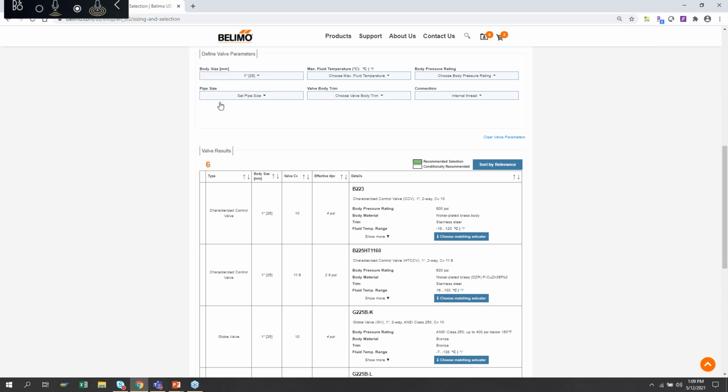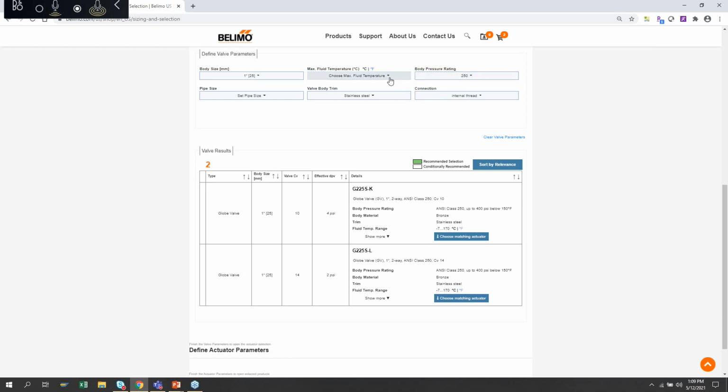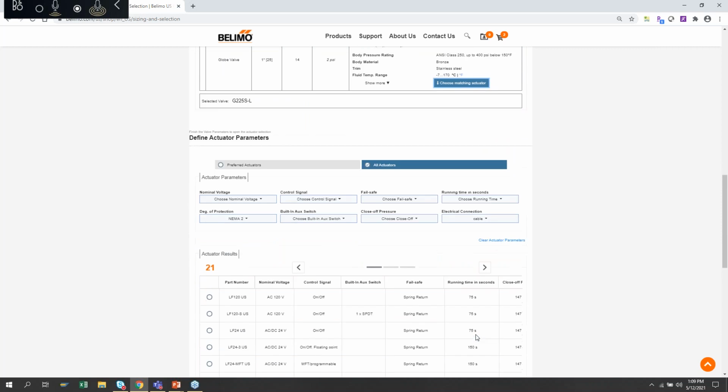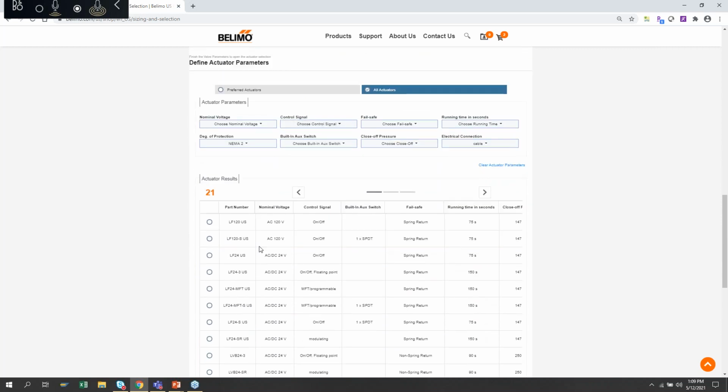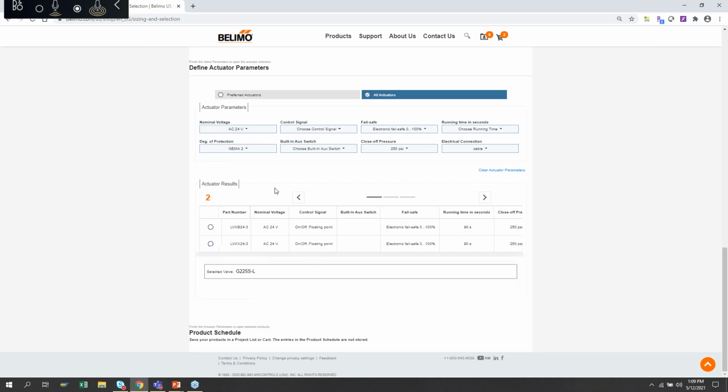I'm going to choose a 1-inch body size. I want a stainless steel valve. And as you see, just by entering 1, 2, 3 attributes, it already narrowed it down to these 2 different valves. I'm going to say I want this one right here. Choose matching actuator. By choosing this button, it'll go ahead and open the actuator attributes. So you can do the same thing, filter through to bring the list smaller and smaller and see what you actually need. So right here we see an LVKB and an LVKX.